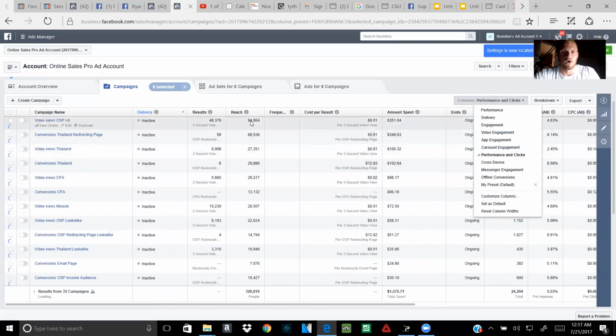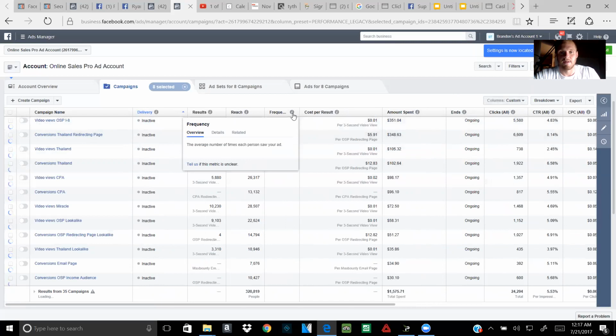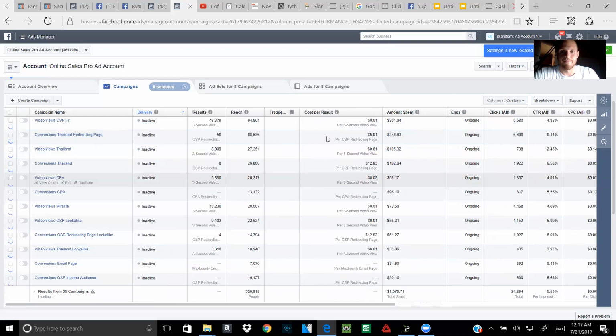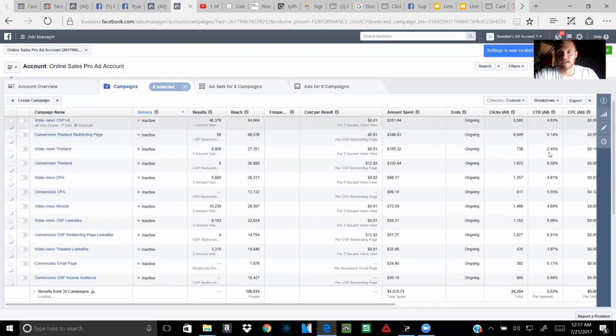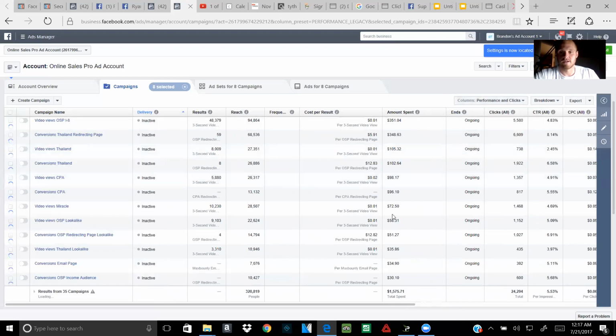You can actually see the results, the reach. Like I was telling you guys, you don't really need impressions. Frequency, what's the percentage of people that are seeing your ad over and over again? Then the cost per result, amount spent. So clicks and performance, guys, is actually really good. This is a good one. So if you want to use this, leave it. Perfect.